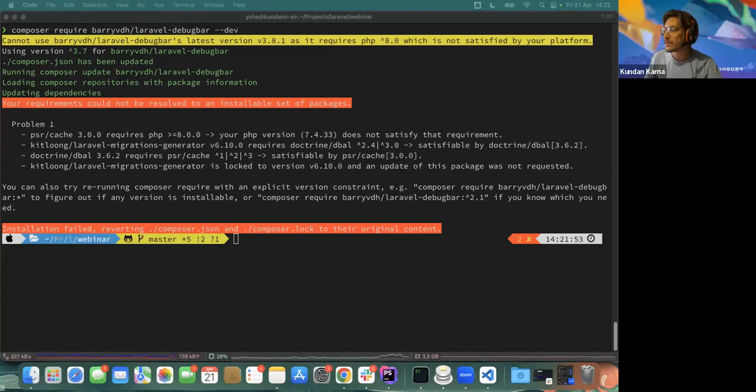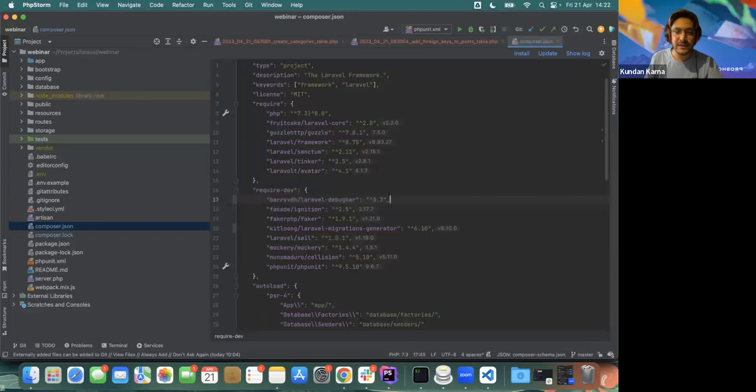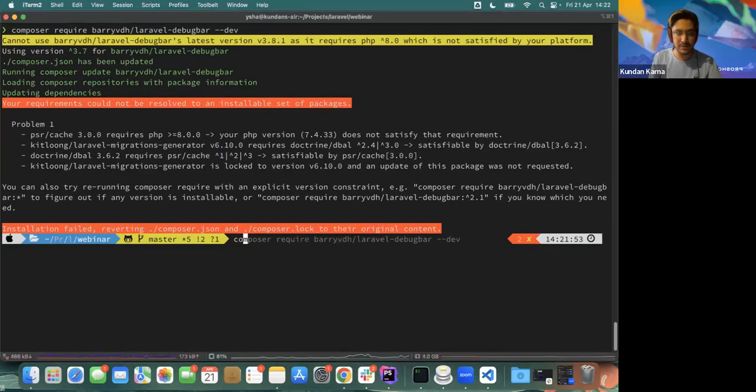3.7. The version was already working in the previous example. Let me quickly copy and paste and do composer install.